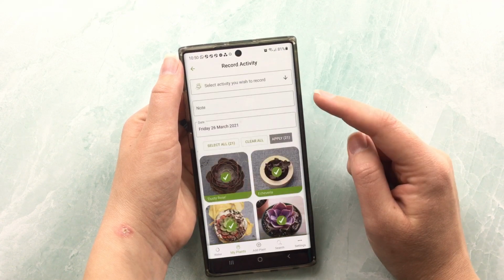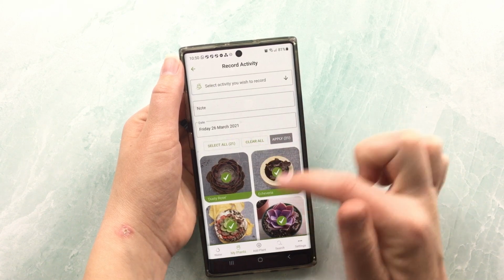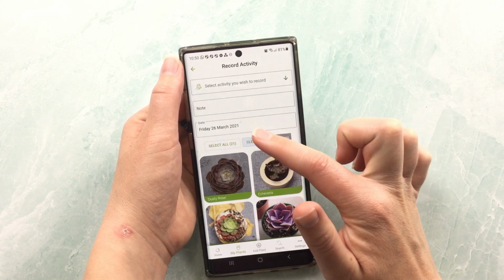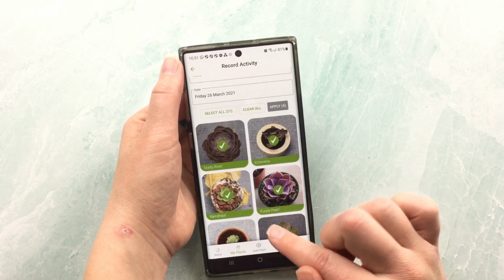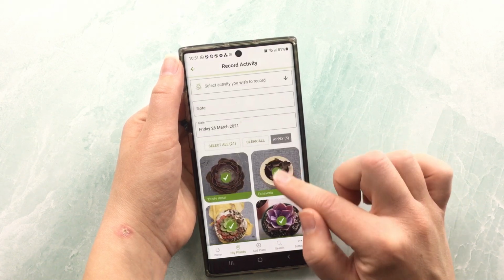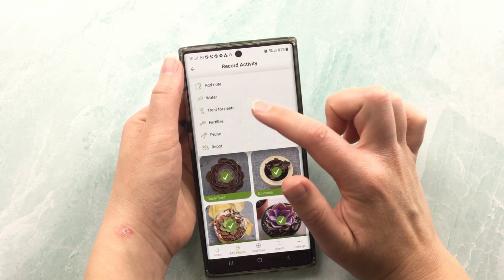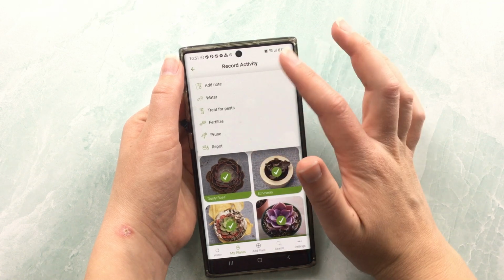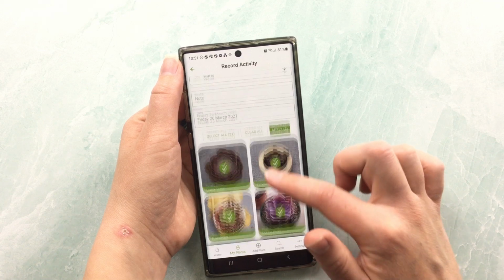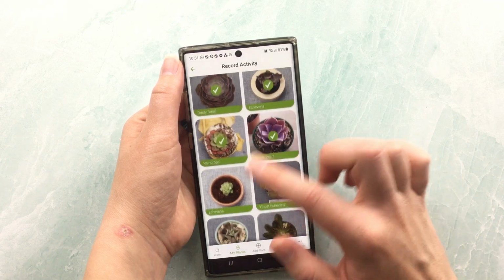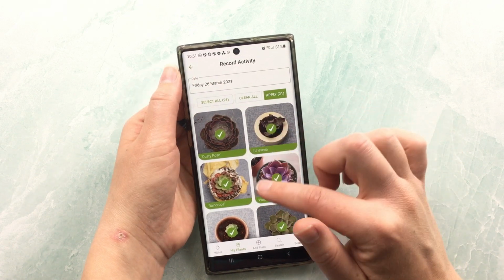And then you can actually record actions for everything in that particular section. So right now, all of them are selected. I can clear them and just mark a few of them that I want to record that action for. And then I can go ahead and click apply. So you can say I want to water, treat for pests, fertilize, prune, and repot, or just simply add a note to any of them. You can do any of those things for all of the plants or just a select number of them. And it'll tell you how many there are there as well.